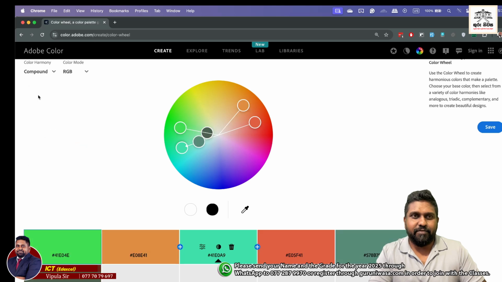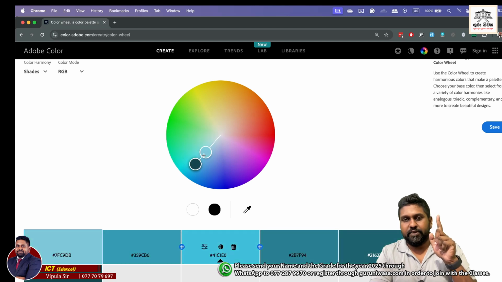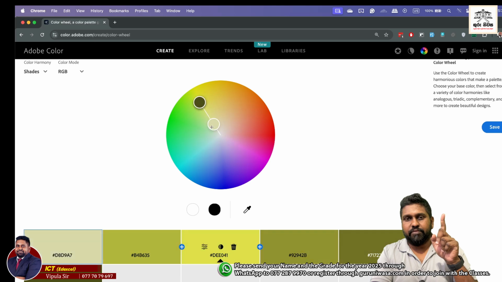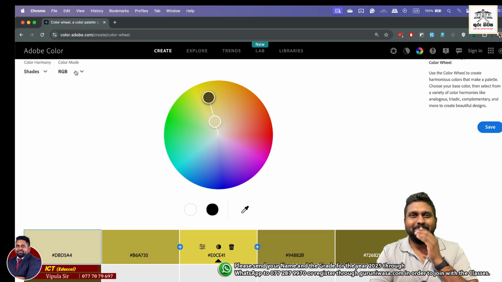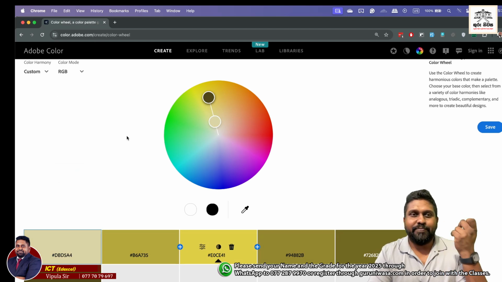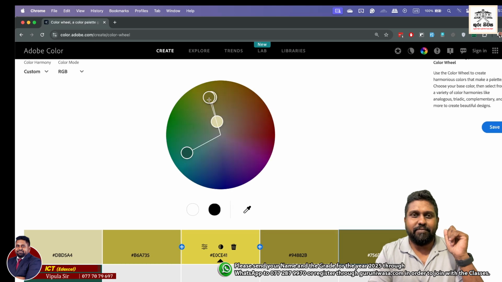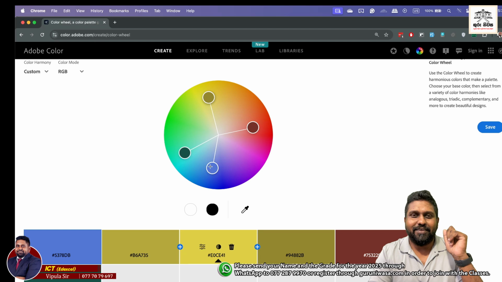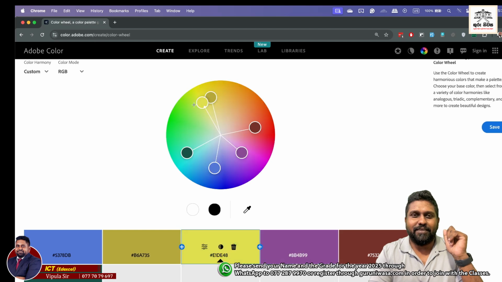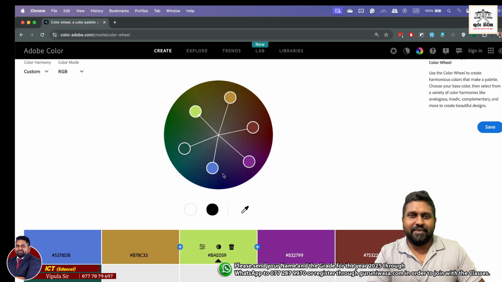And then we have compound, we have shades. So shades will be basically based on one particular thing based on its own range. So if you take this one, you can move it back and forth to create more ranges. Okay, and one last thing, you have custom. So custom, you can bring as many colors as you want from multiple locations. It's like this, and you can then select a color palette.